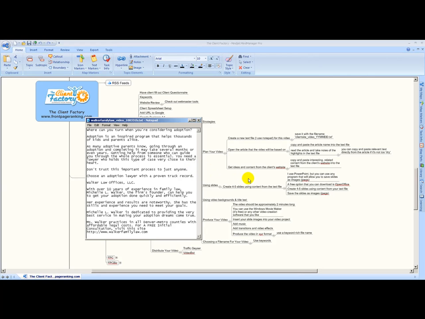Now that I've taken excerpts from the article, I'm going to go ahead and take a look at the client's website. You always want to do that, and I do that at the beginning of each project, just to learn a little more about the client. But let's take a look at it.